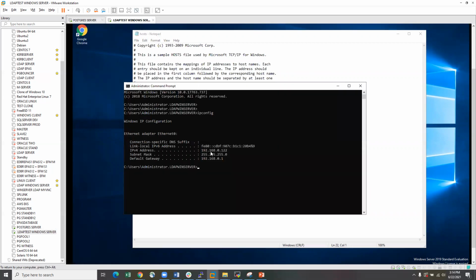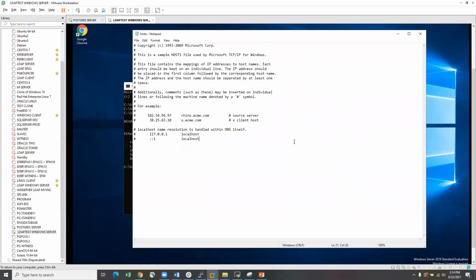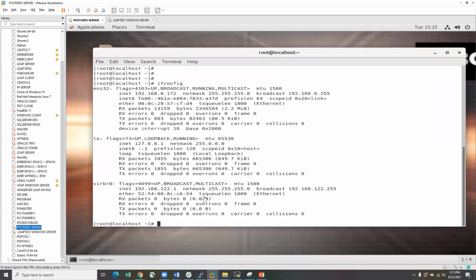Again, this is the IP address of my Windows machine. I'm going to put that there, and I'm going to call this server ldap.benson.hub2.org. Then for my Postgres server, which is 172, I'm going to call it postgres.benson.hub2.org. You can have any domain you want, depending on your organization. So I'm going to copy this out and put the same thing on my Postgres server.